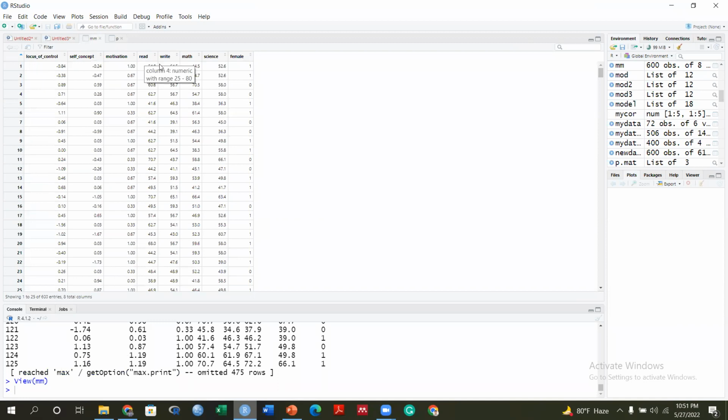And reading score, writing score, math score, science score, and female or male, right? Or the other gender maybe. So these are the categorical variables. So we have two sets of observations. The first three are one set, and the remaining four or five are another set of observations.